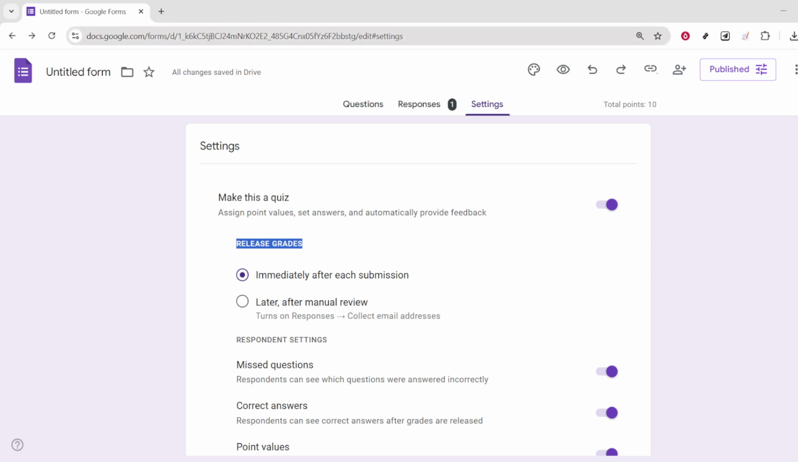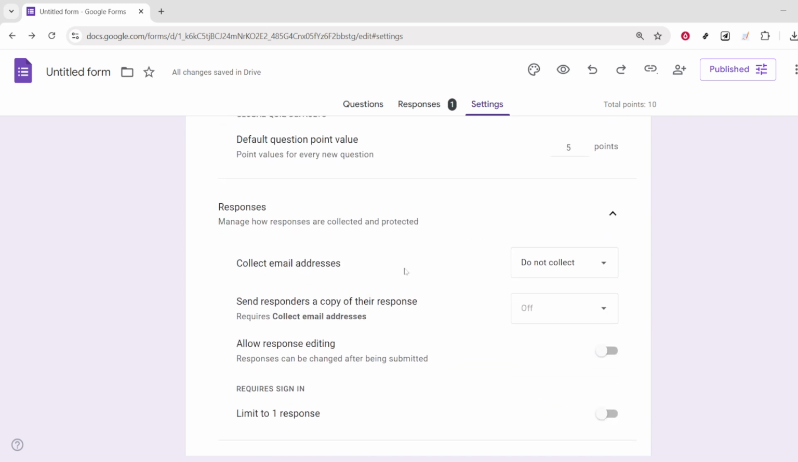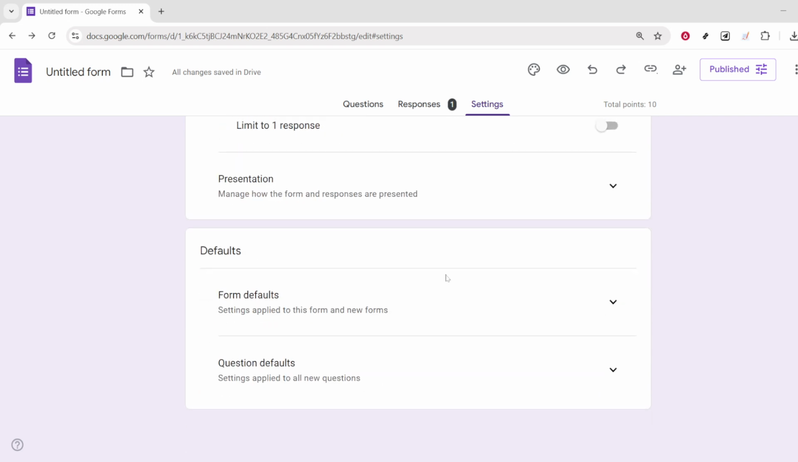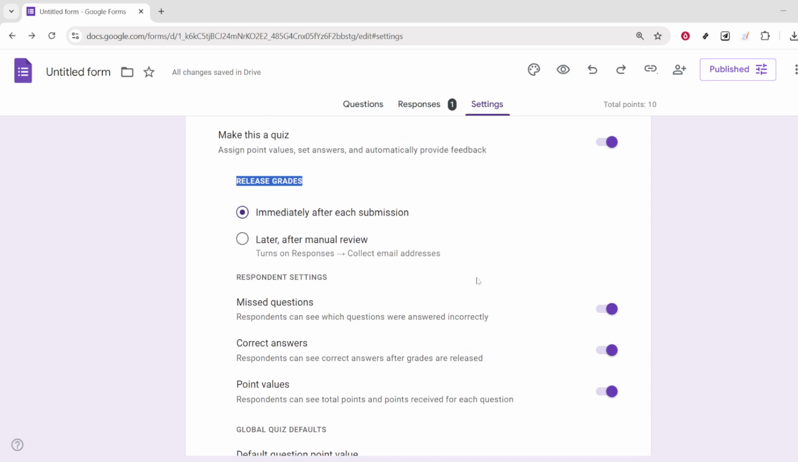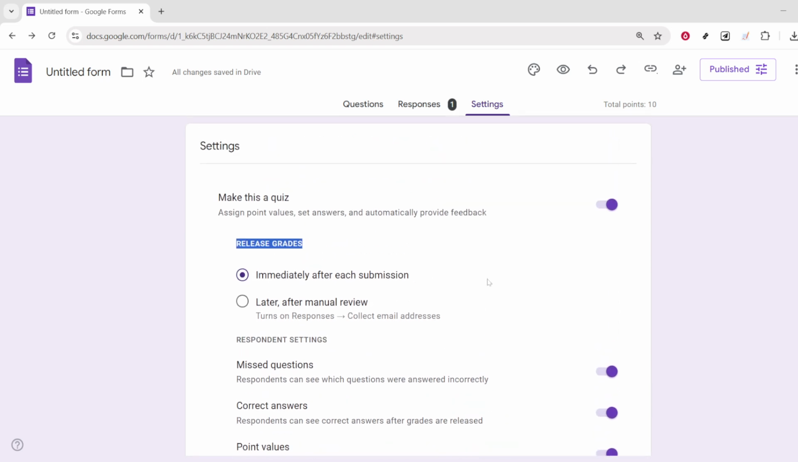If you choose later, after manual review, you'll release scores manually. This is the better option if your quiz includes short answer or paragraph questions that need your judgment, or if you want to check flagged responses and ensure partial credit is applied fairly. It also helps you control when correct answers become visible. When you're ready, you can return to the Responses tab to review and release scores in one go.